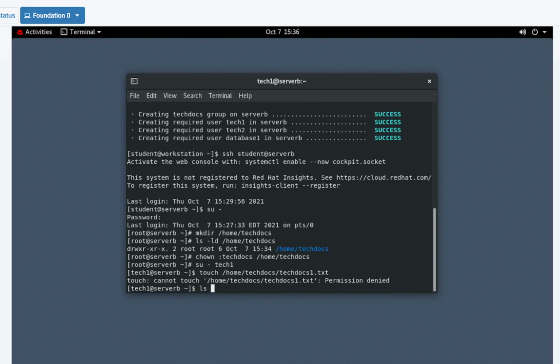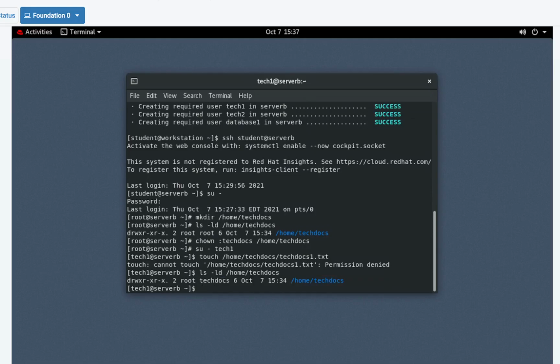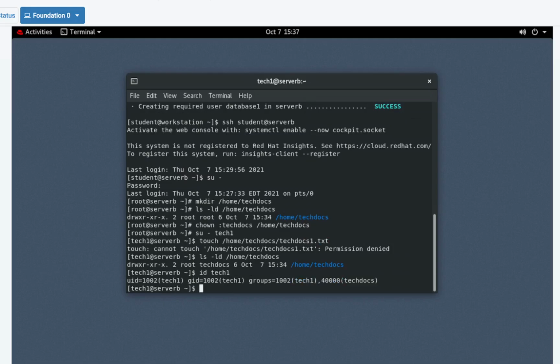So ls -ld /home/techdocs, and now we will run the id command to identify ourselves, to see if we're part of this group tech docs. Yes, we are. But let's see what permissions we have. We have only read and execute. We cannot make any changes. We cannot write.